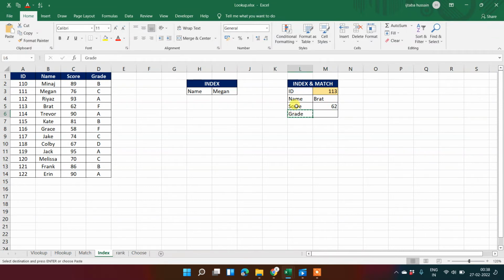Now let's suppose that instead of score, we change this value to grade. Now this value automatically changes. So this is how matching the column name has helped here. It automatically changed because it was picking score first. The score was the third column. Now I changed the name to grade, so now it becomes the fourth column. It automatically picks the grade for Brad, that is F.